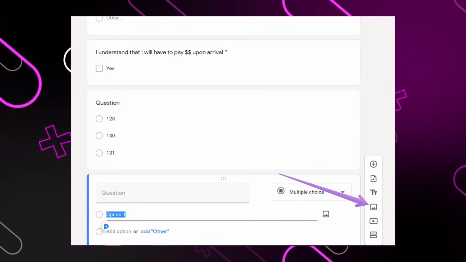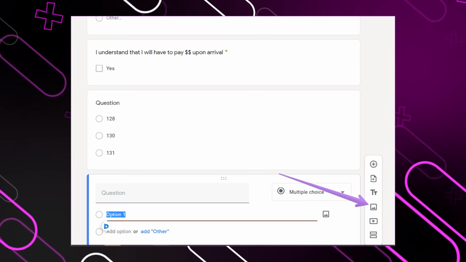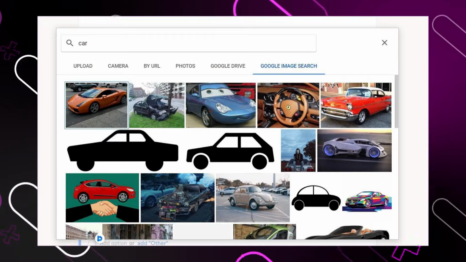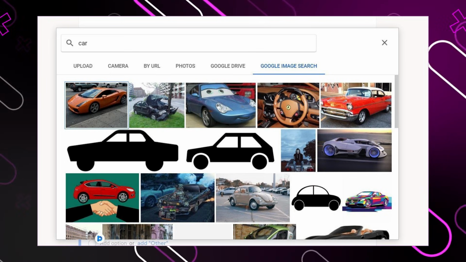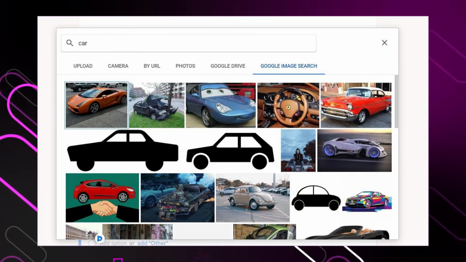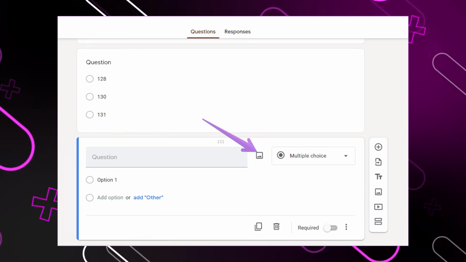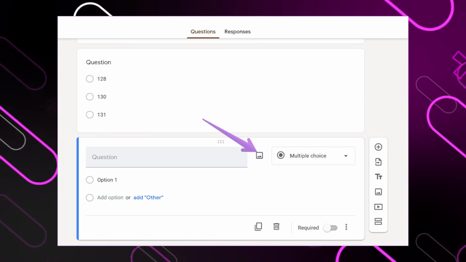So firstly, open your Google Form and click the image icon from the toolbar on the right. The Insert image window will appear. You can upload an image from your computer, use Google Drive or Photos, paste a URL, or use Google search. Select your image and click Insert. You can also add an image title if needed.